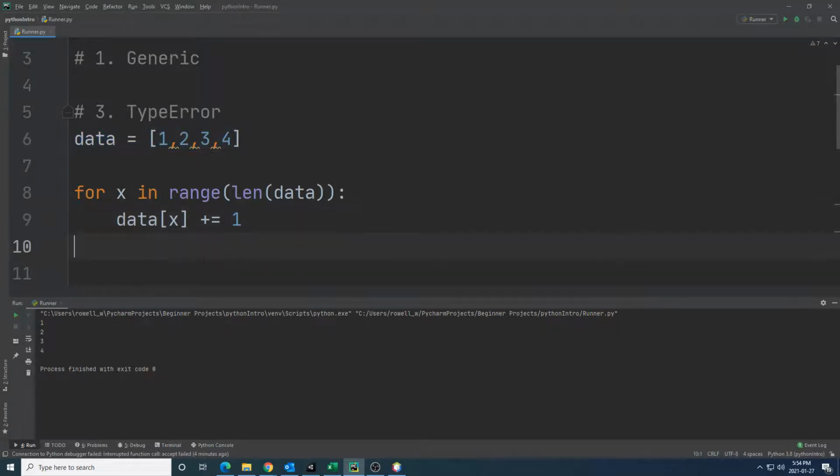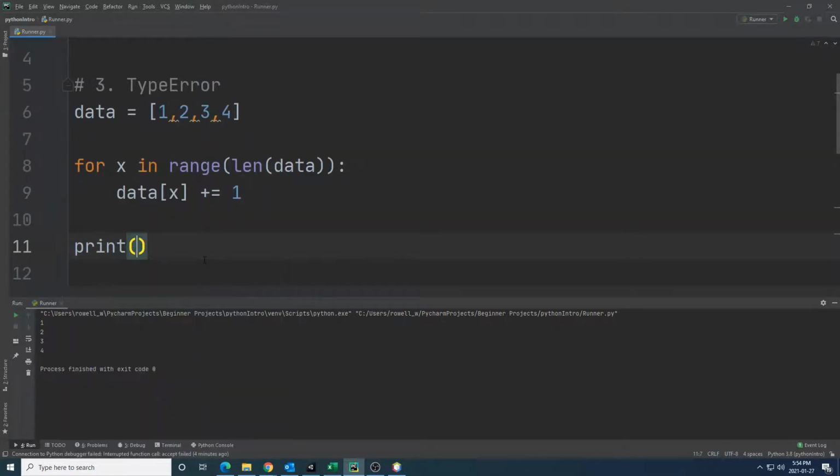So here we go. I'm going to actually add 1 to every value, and now I'm going to print out my data at the end. And now I see that I've actually added 1 to all the values. 1, 2, 3, 4 became 2, 3, 4, 5.